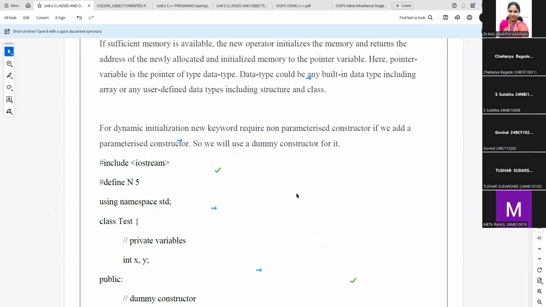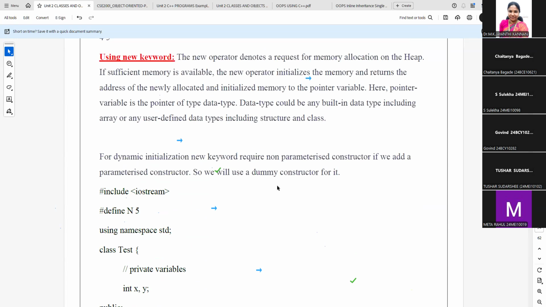And we can allocate memory to the objects dynamically using the new operator also. The new operator denotes a request for memory allocation. If you use the new operator for memory allocation, that is called dynamic memory allocation. So memory allocation can be done to the objects by using the new operator on the heap. Heap structure means internal memory allocation.